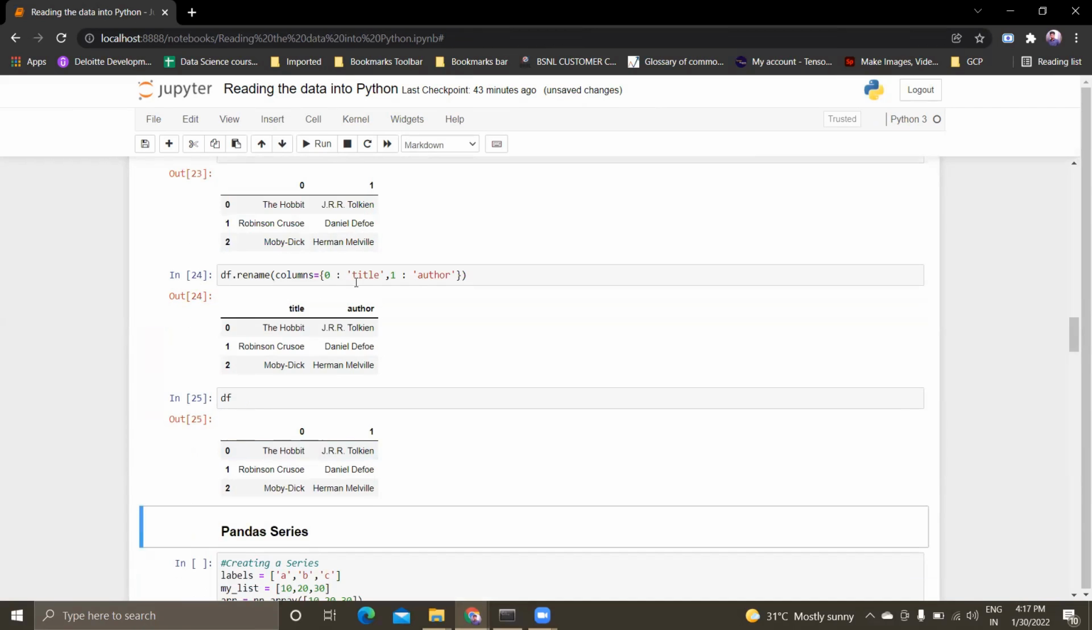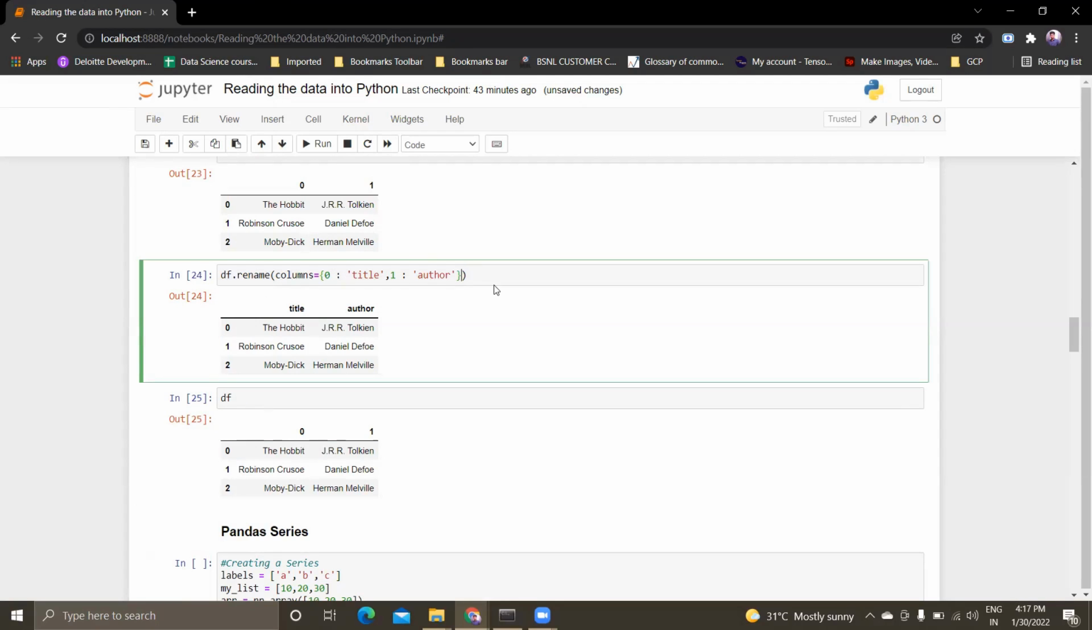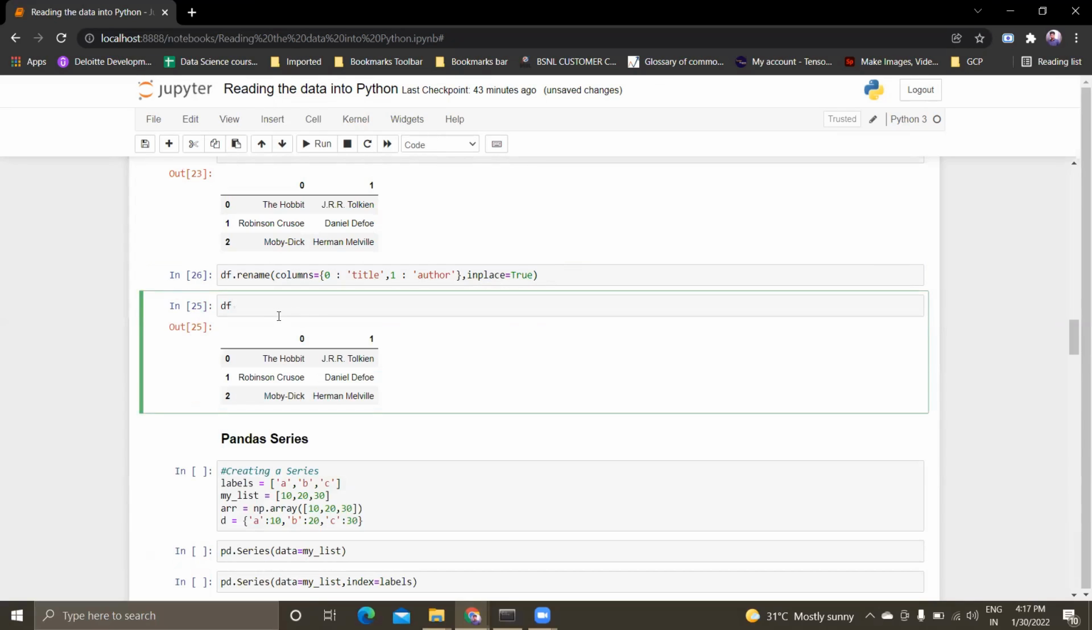So whatever we change, it is not getting reflected in the original data frame. It just stops at this stage itself. To replace this in the original data frame, we'll be using this condition, inplace equal to True. So wherever you use this, however many times you execute the same condition again and again, you'll get the title and author name instead of zeros and one. This is one of the methods which I wanted to show you.